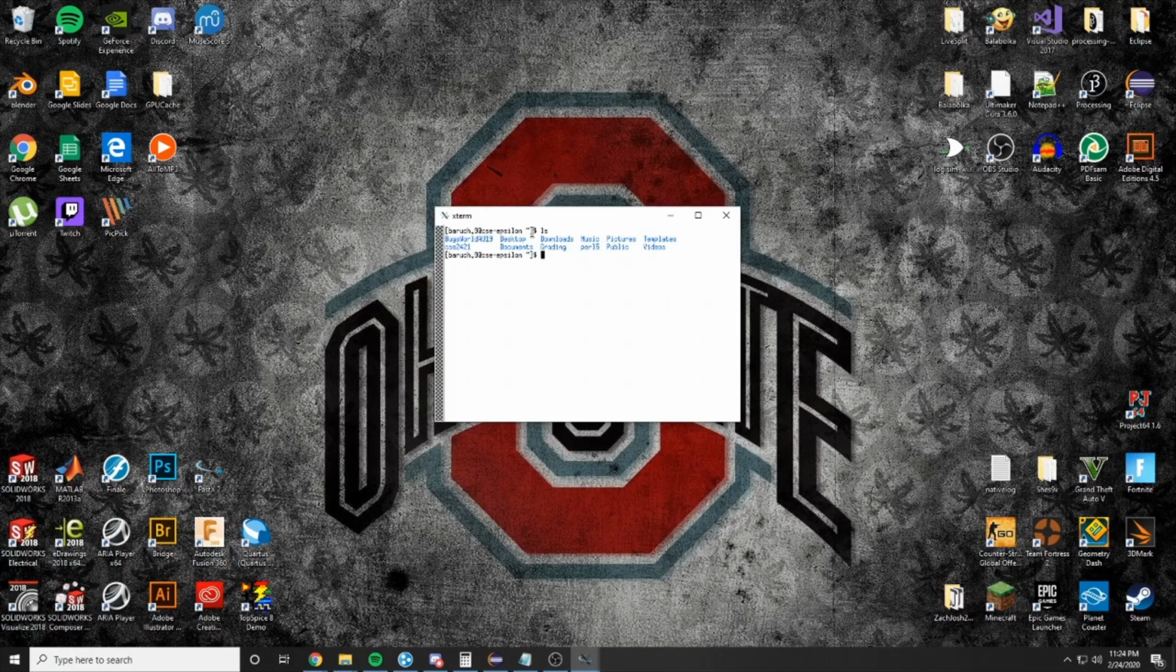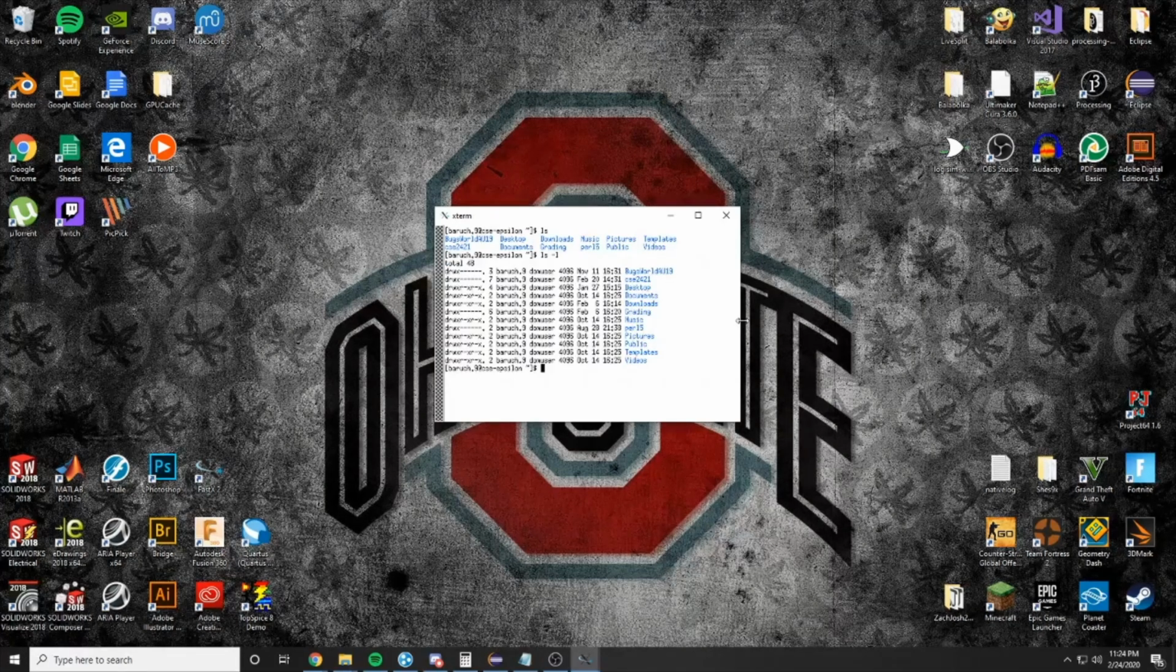You're going to have desktop, downloads, music, pictures, templates, documents, Perl, public, and videos. I have a couple other folders, BugsWorld from last semester, Systems 1, grading stuff. Now, we can use certain flags. They always start with a dash. For instance, the -l flag will give everything a more detailed view, and it's sorted by the alphabet.